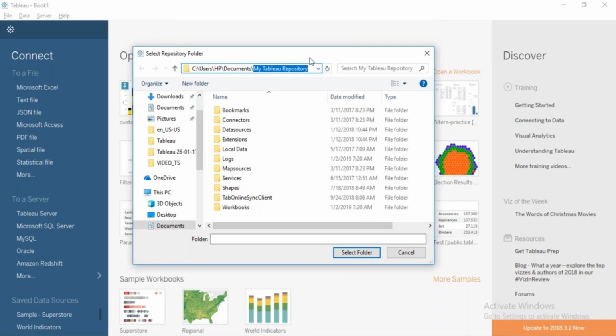What it will contain is bookmarks, connections, data source information, extensions, local data, logs, map services, shapes, Tableau Online sync, and workbooks. So it contains this many, but which are important here? Logs and shapes are important for us. Whatever you are doing in Tableau Desktop, it will create a log file, and that log file will be stored in the logs folder. Step two is shapes.